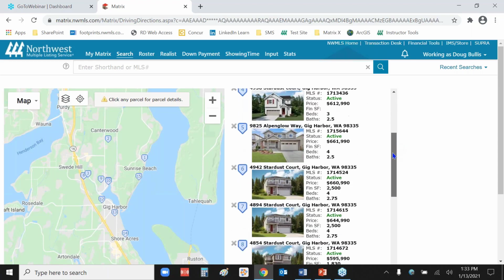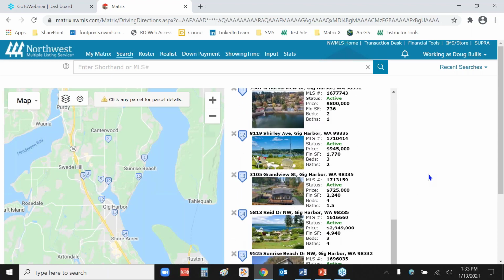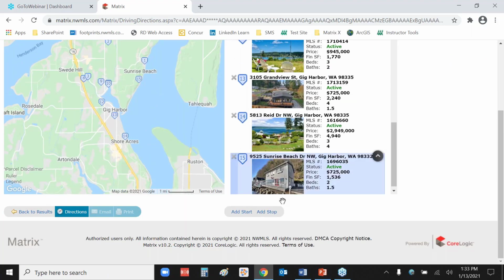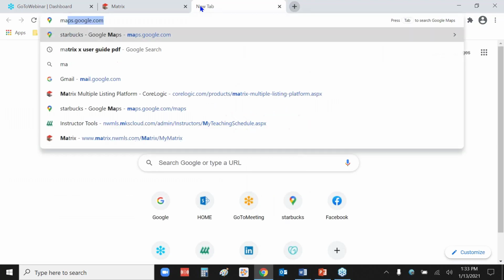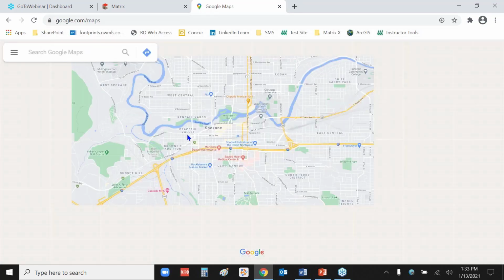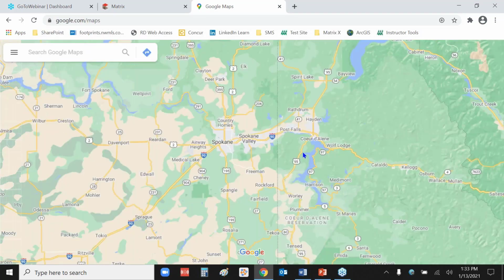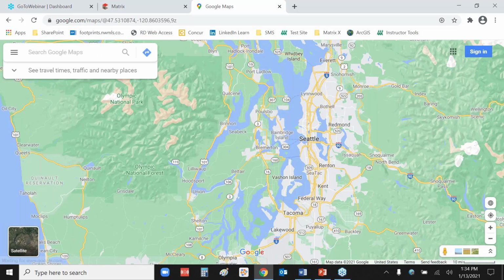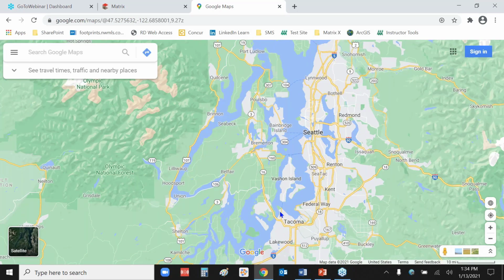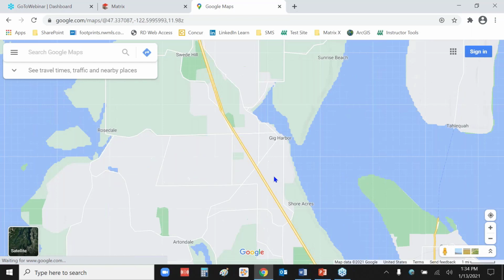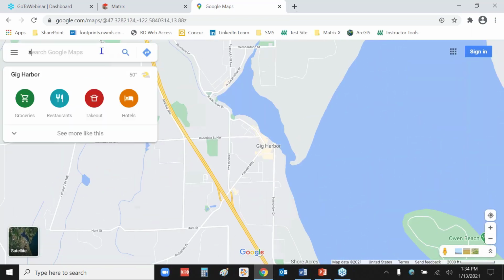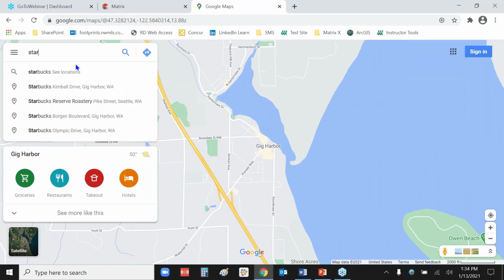If you scroll down on the list here, and this is actually a fun little thing you can print out and show to your client to show them the properties and the routes and stuff like that. But you also have the ability down here to add a stop, okay? So for example, I don't know where the nearest Starbucks are in that location. So I'm gonna go over here to Gig Harbor, which is right down here. And I'm gonna pull up a Starbucks in that area, okay?